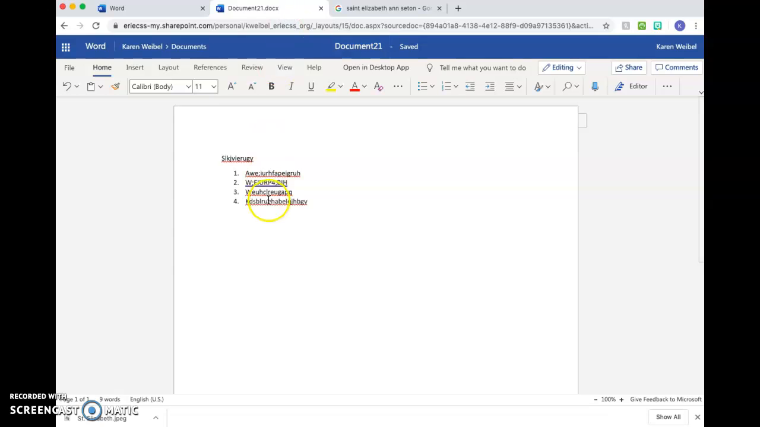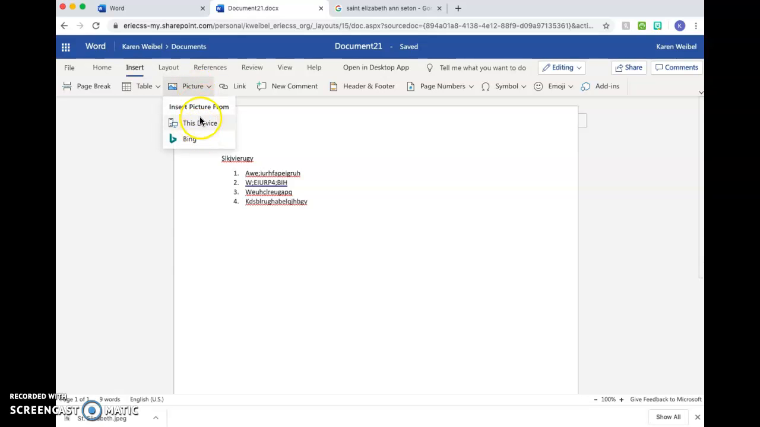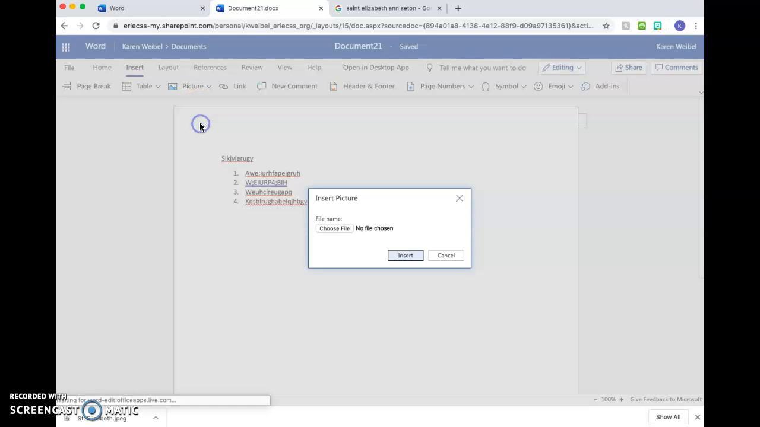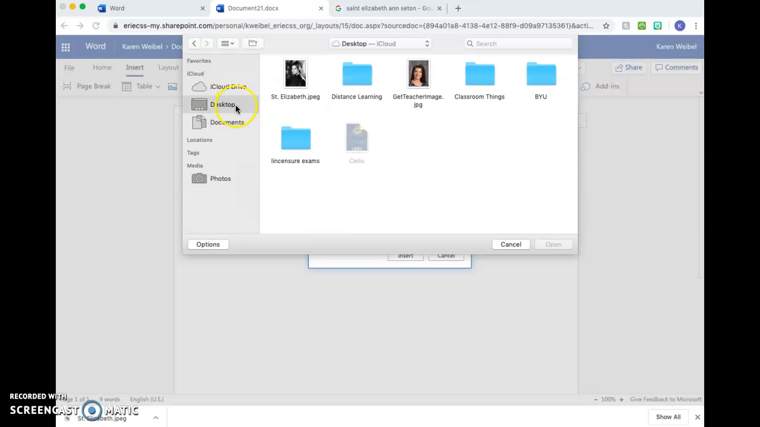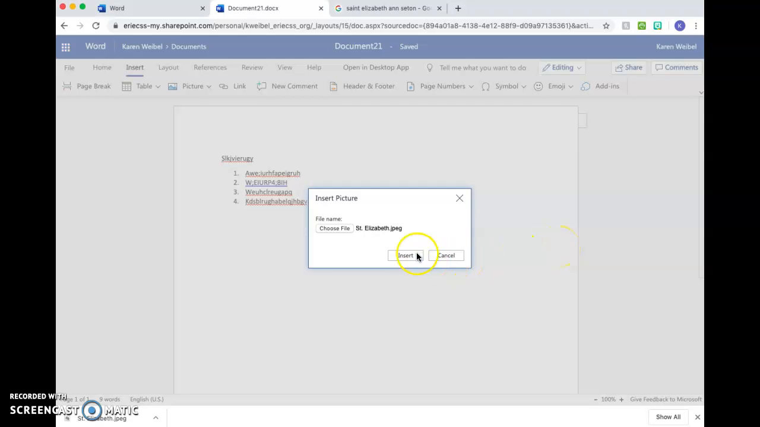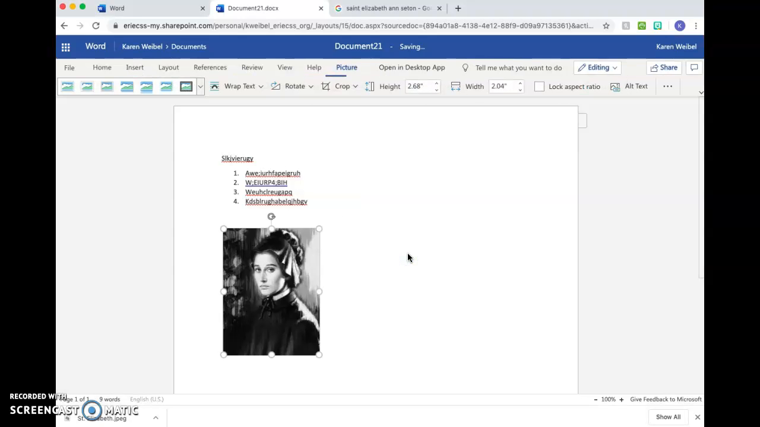Then I'm going to go back here and make sure that my cursor is down below my answers. If you look up here where it says File Home, the next one is Insert. You're going to click on that and then click on Picture right here. I want to insert a picture from this device. And then I need to click this Choose File button so that I can see which file it wants me to include. I saved it to my desktop, so I'm just going to click on my desktop here. And look, here is that picture. Click, select that one, and then hit the Open button. And then just click Insert.